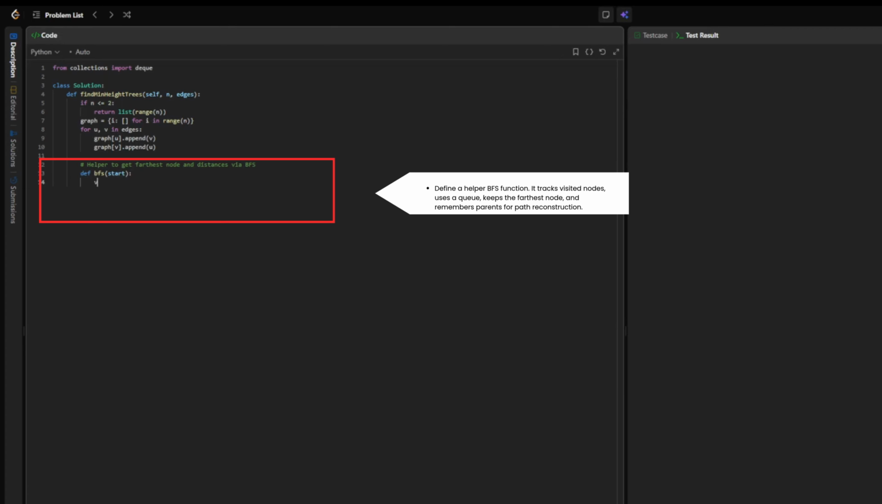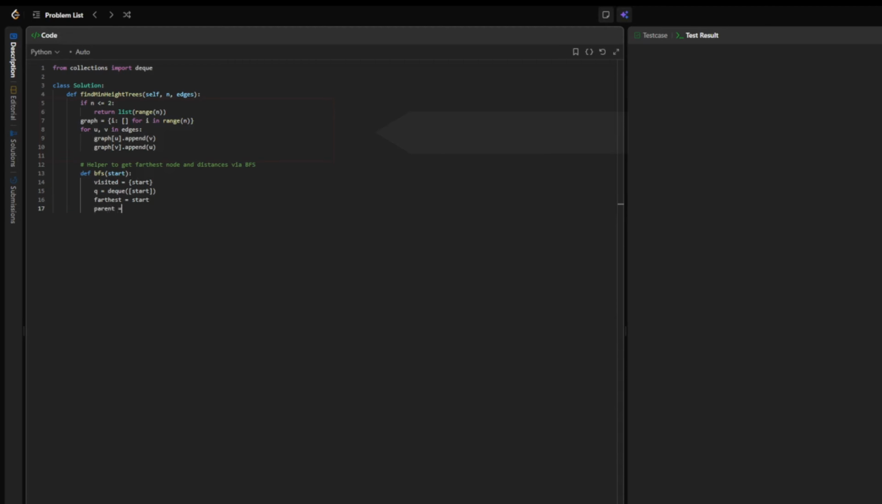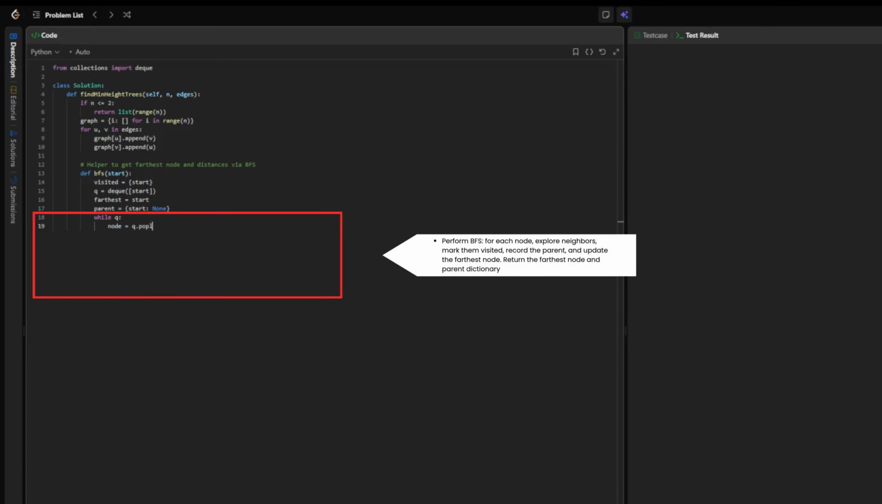Define a helper BFS function that tracks visited nodes, uses a queue, keeps the farthest node, and remembers parents for path reconstruction. Perform BFS for each node, explore neighbors, mark them visited, record the parent, and update the farthest node. Return the farthest node and the parent dictionary.